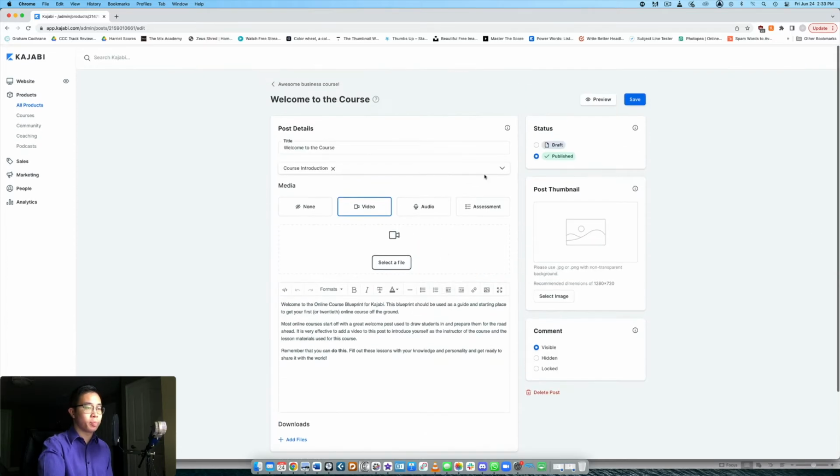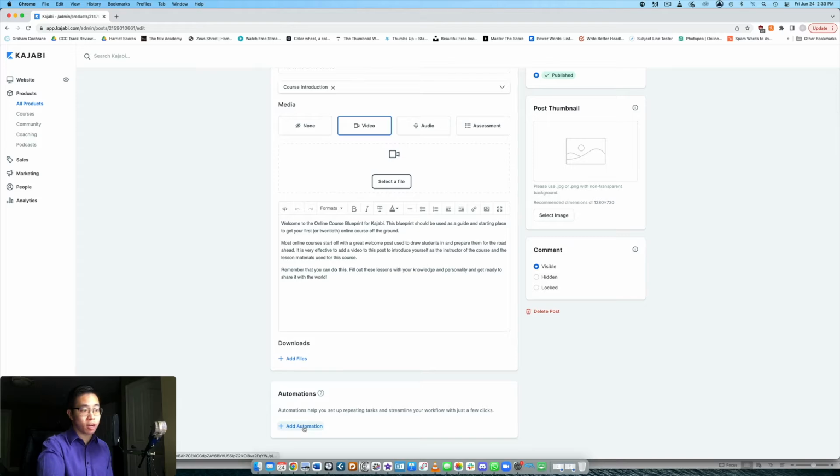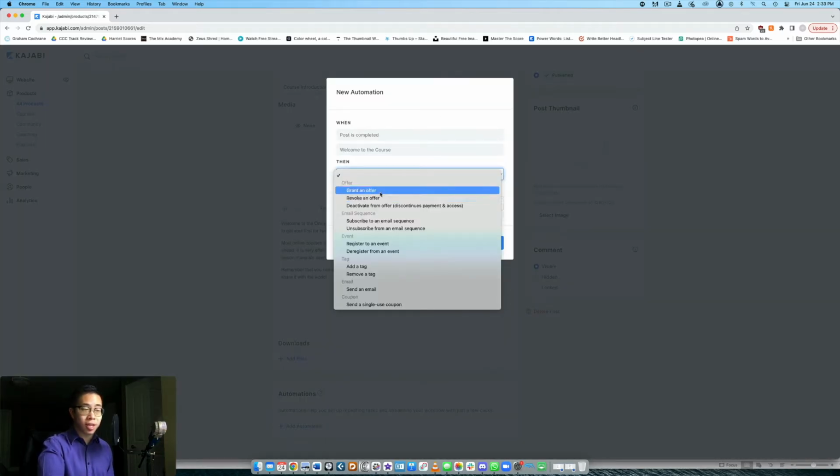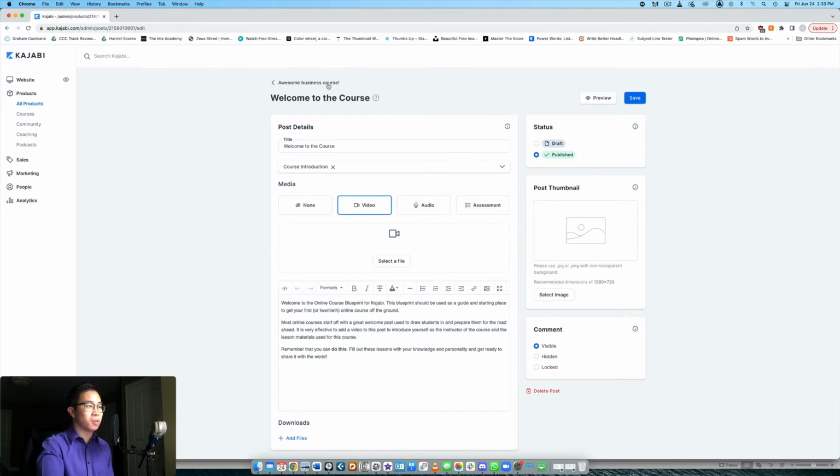And then it's really cool because within this one lesson, you can add automations. Like after they complete this lesson, then you can grant them an offer like another product, or you can subscribe them to an email sequence, or you can add a tag to them, whatever you want to do. So it's quite flexible in that regard.